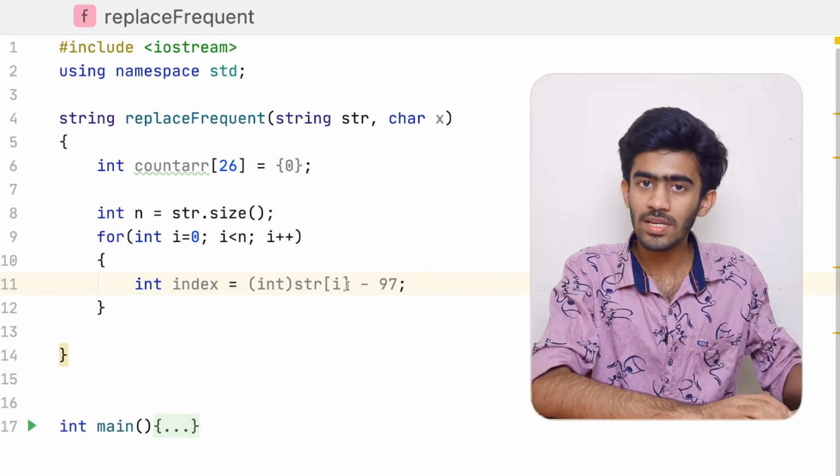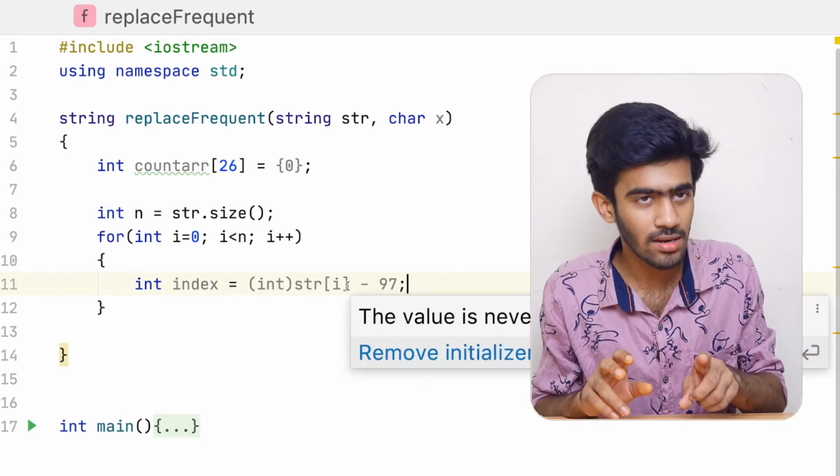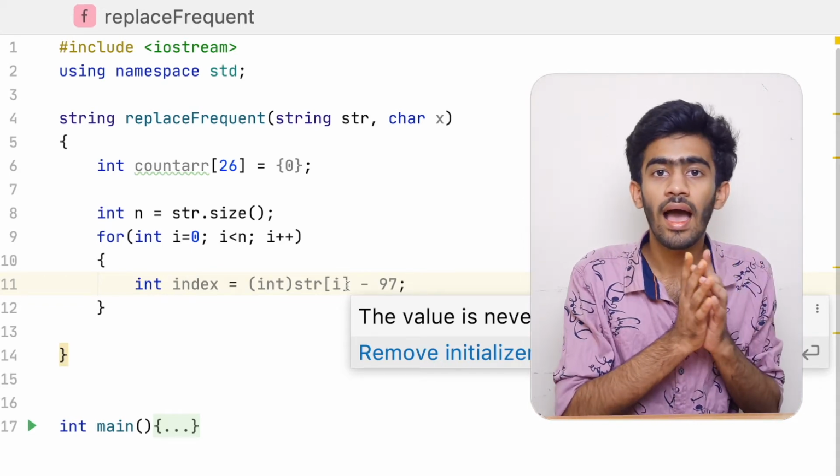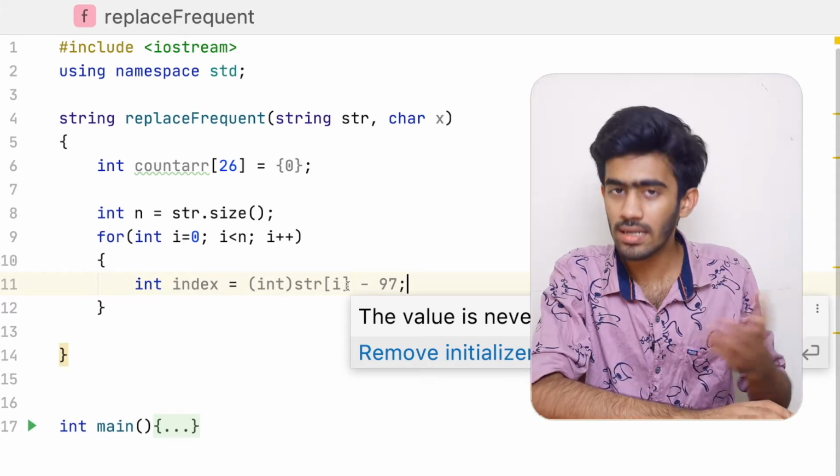And similarly, if it is B, it would be 98 minus 97, which is 1. And that is the index where we want to store the count of B. Similarly, it would move on till Z.